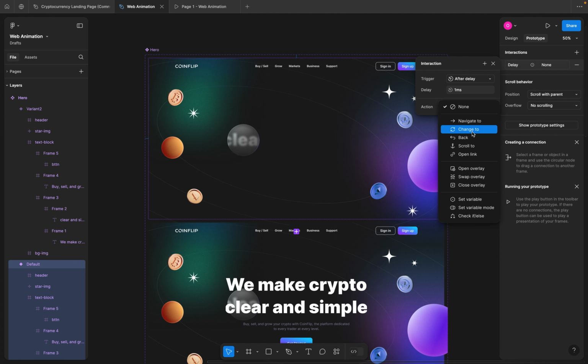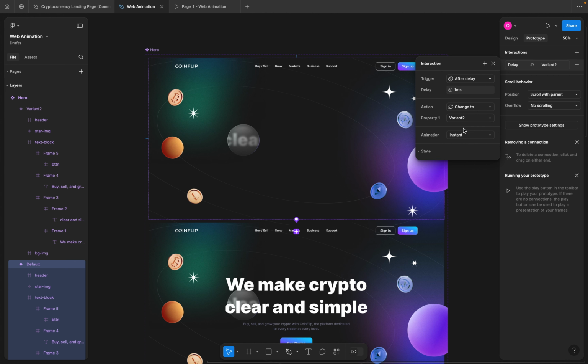And then for the action, I want it to change to the second variant, because there's only one variant on this component. So variant 2. I want it to be a smart animate, and I want it to be an ease out of 300 milliseconds. Let's leave the default animation and see how it looks.